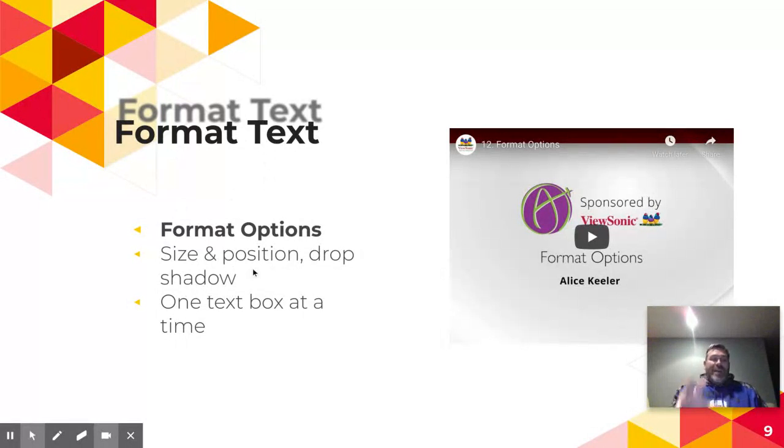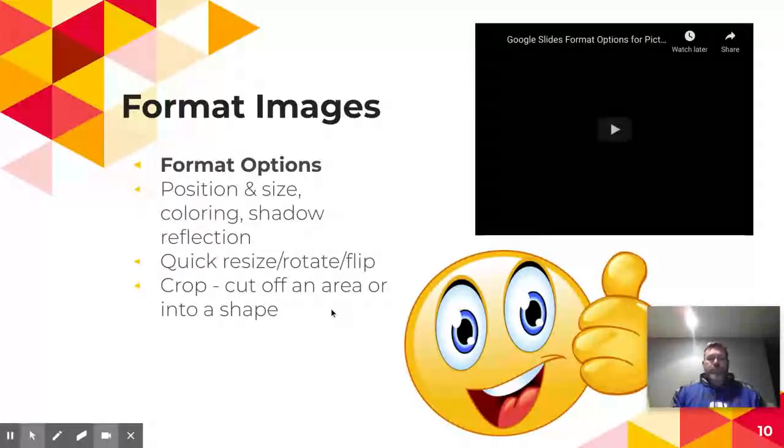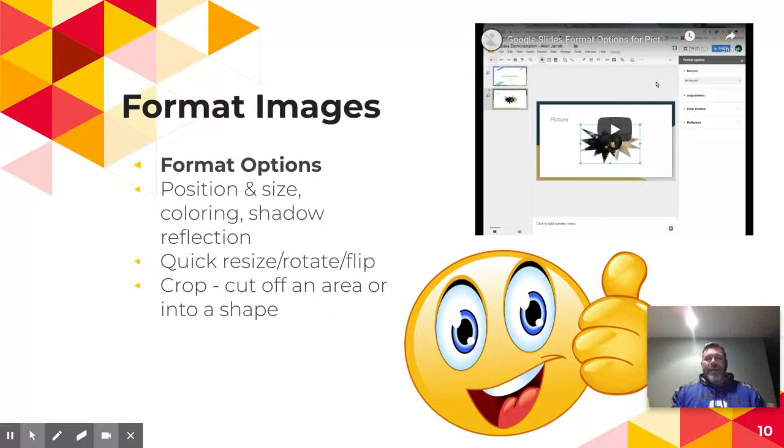But text can be another way of grabbing the attention, focusing on things, making sure that the audience is where they're supposed to be. Format images. We can position, we can color, we can shadow, we can reflect, all sorts of things when we are talking about the creation of a presentation.